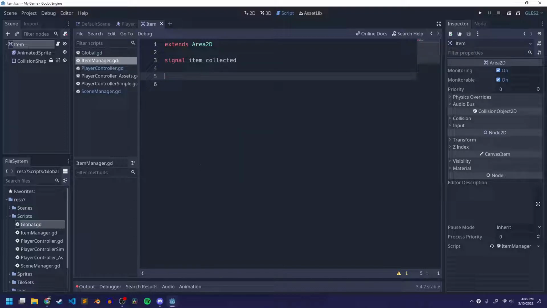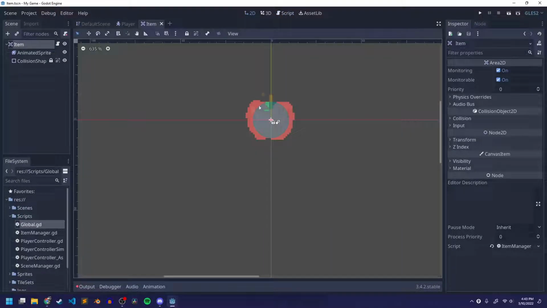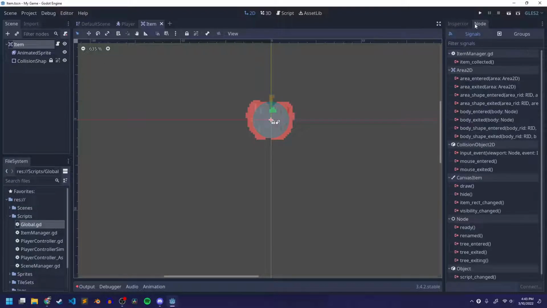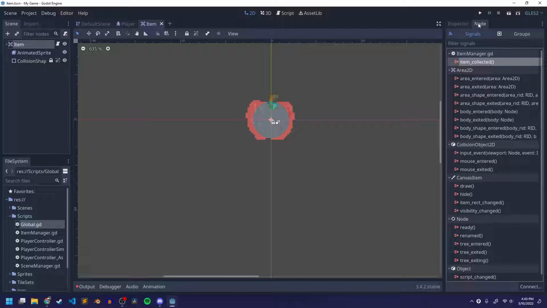So how do we know that we hit the item? This is going to go into another subject that we want to cover. If we look at our item, let's go back to the 2D mode for a second. So we have this little area. And if we click on the area and I go to the inspector, notice there's another tab here called node. And notice one thing, the item_collected signal that I just created is now here. So this node tab is a list of all of the different events that could occur in the game. And you can see there's a whole lot of them.